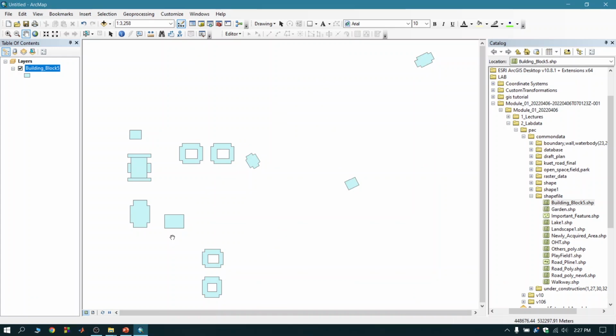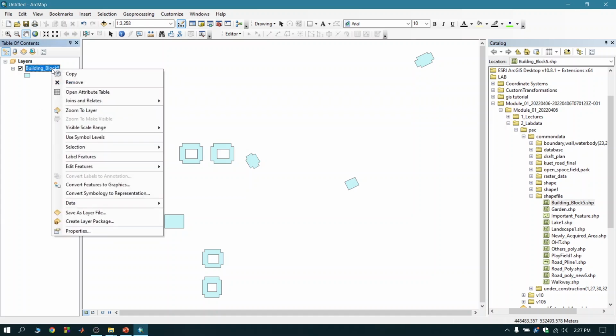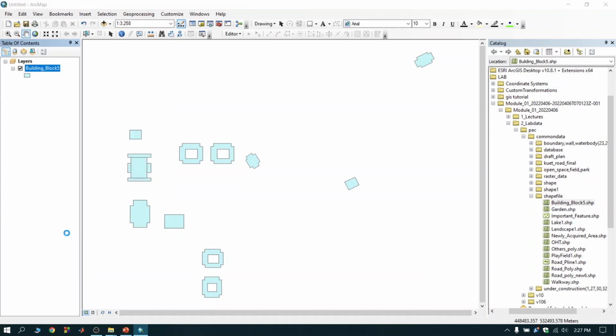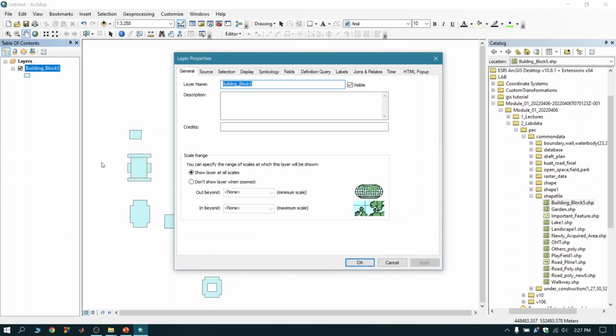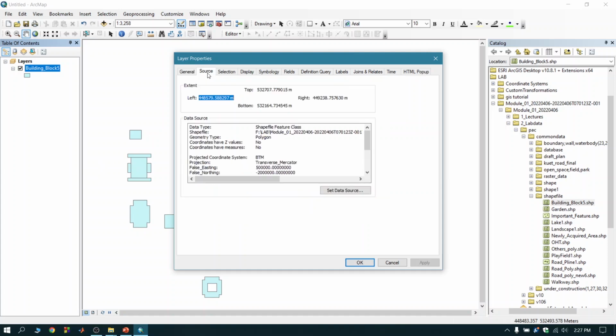Now we will see how to check a coordinate system of a particular shapefile. For this, we need to have a layer and a shapefile in the layer. We will right click on the shapefile and go to the properties. In properties, we will go to the source menu. In source menu, we can check all the coordinate system information related to this shapefile.